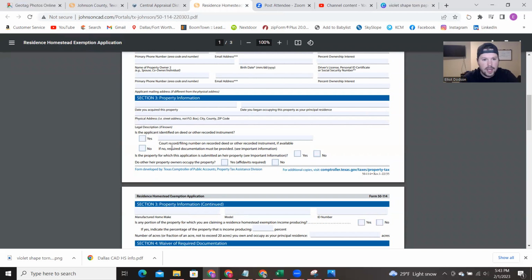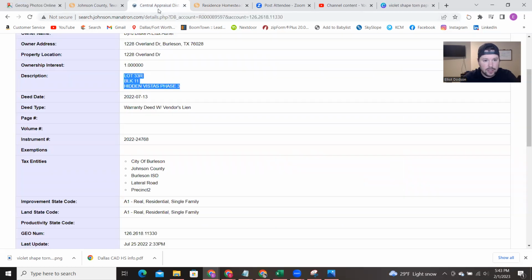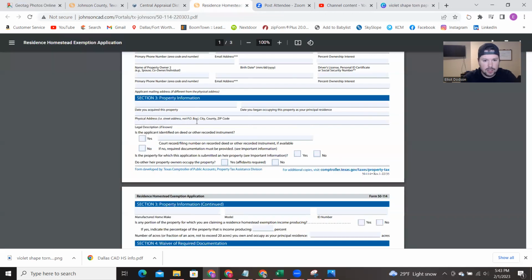Not very hard. Is the applicant identified on deed or other recorded instrument? You would click yes, and you can go back over here and put in this instrument number right there. Okay, so you would go and put that in right there.